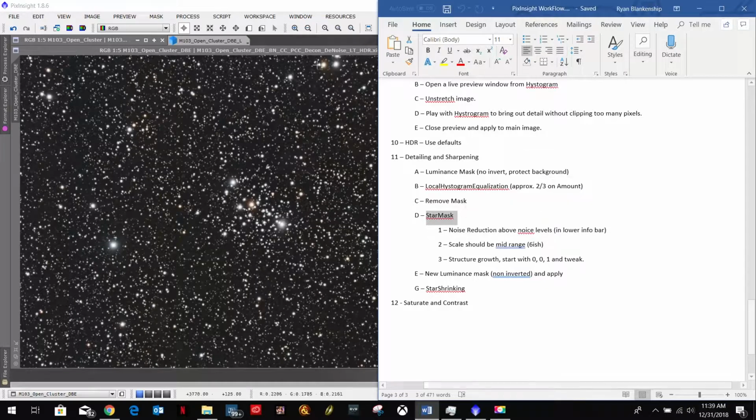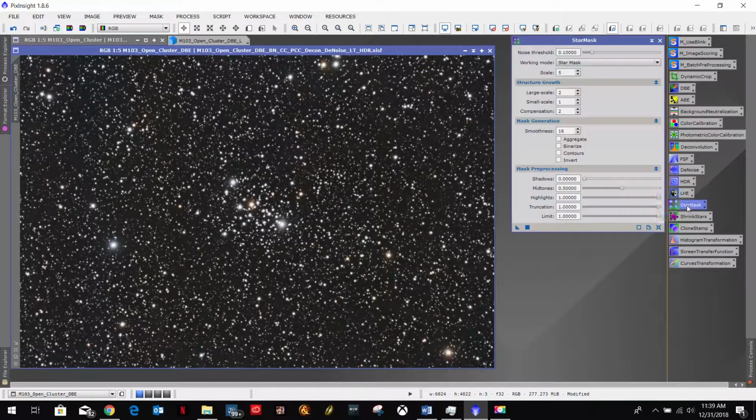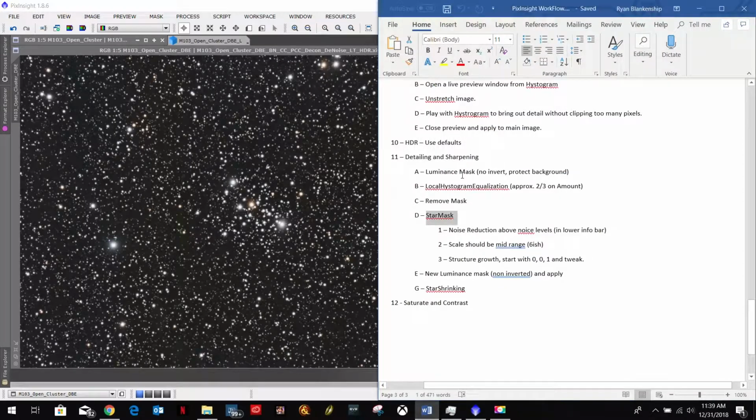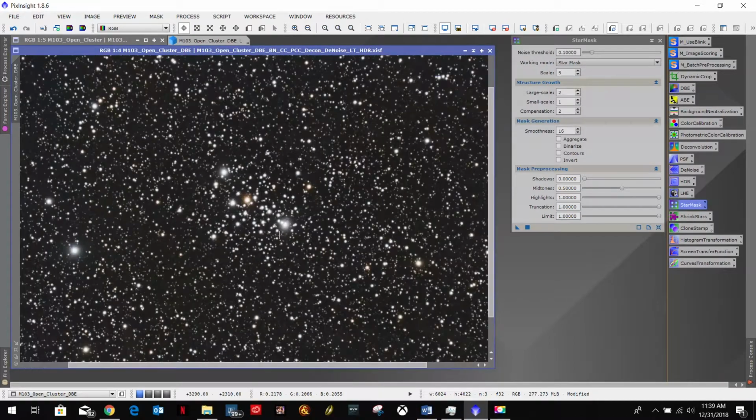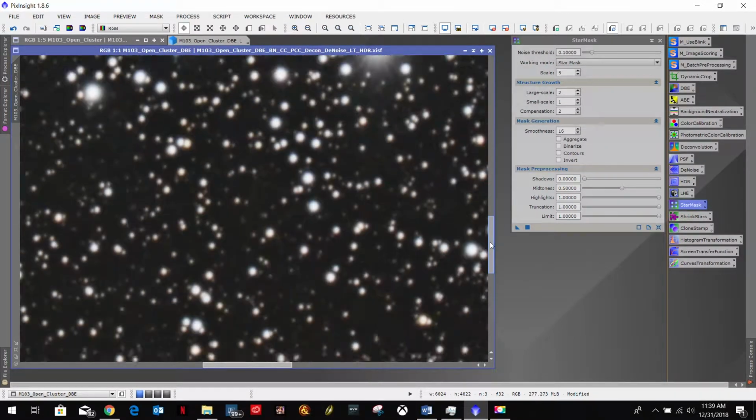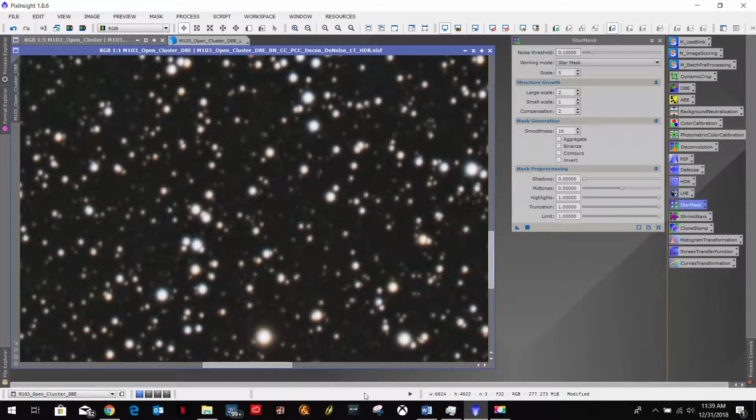Now I want a star mask. So let's go back into this guy. Noise reduction above the noise levels. Okay. So we go down here. And again, we want to concentrate down here. Okay. We want to look at these values and hover over the dark areas. As you can see, they're around 0.1, 0.11. So I'll probably go to a 0.12. There's a 0.12 in the blue.